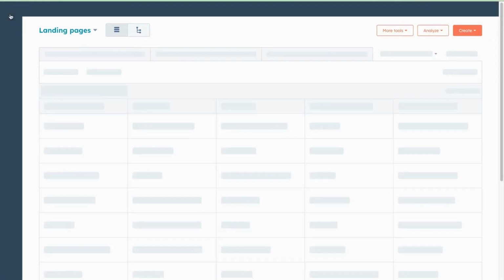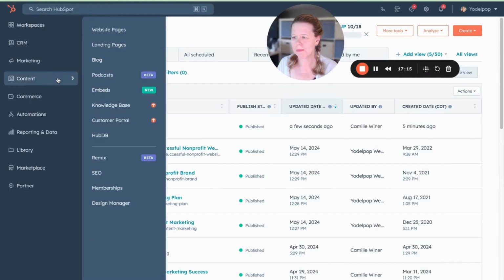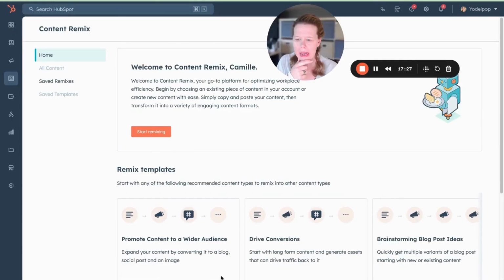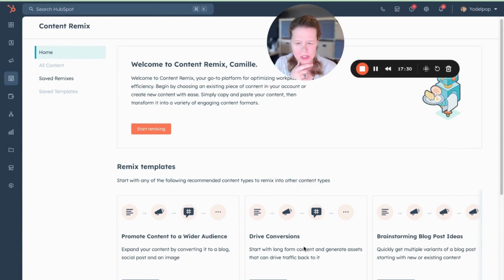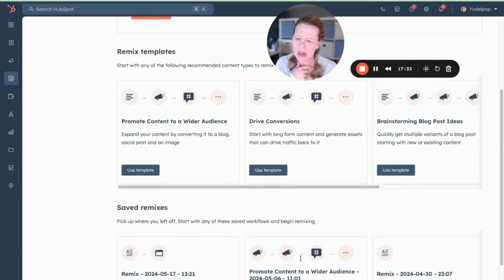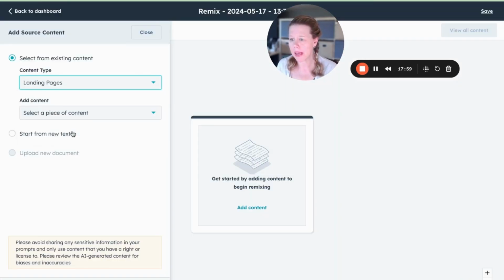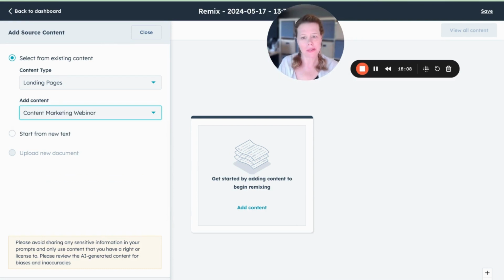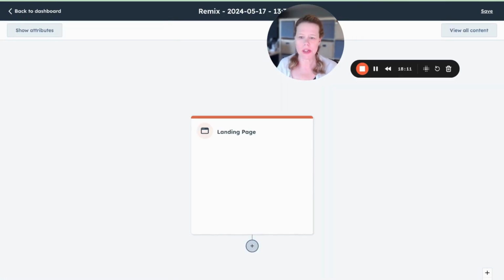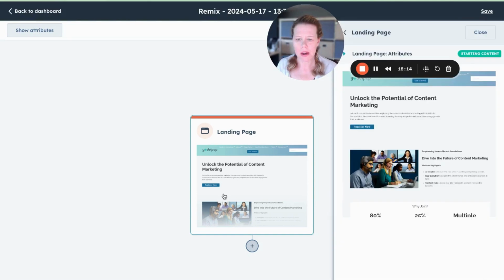And so I'm going to go back to my content remix tool just so I can finish out this video demo here. I'm going to show the remix tool again. And let's see, I want to start with the long form content, generate assets. Some of these aren't exactly what I really want to do. So I'm going to go ahead and pick a landing page that I just created, which is called the Content Marketing Webinar. So see, I'm coming back into the remix now. This time I actually have a landing page. Let's say I totally finished this landing page. I'm going to go ahead and choose that.